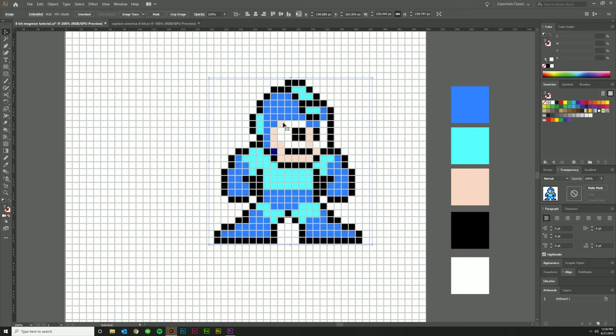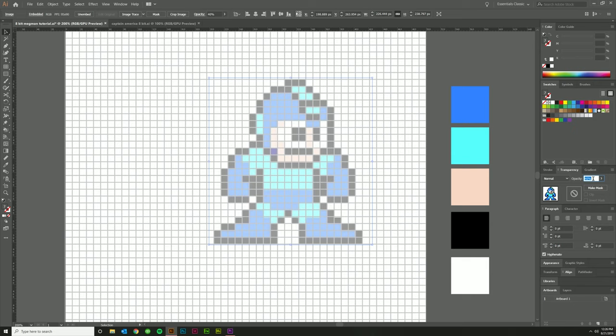Now what I want to do with my original here is come under transparency while this is selected. Drop this down to maybe 40. I think 40 is probably good. Maybe even less, 30. Doesn't really matter. But no, let's do 40 so I can see that white. It's hard for me to make out the white.